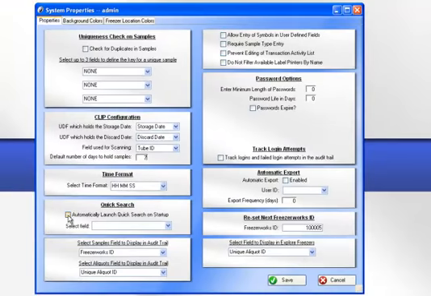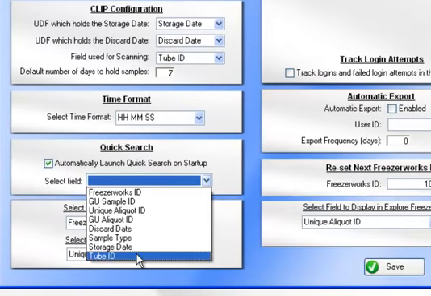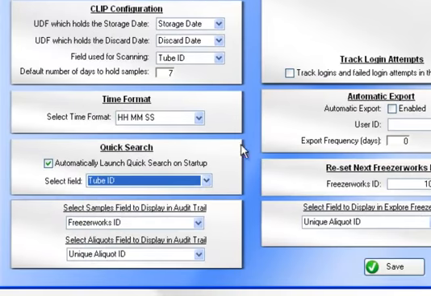The other thing we're going to want to do is use quick search, and that's going to be our tube ID. And I'll show you what the quick search is. That will give us a little window here that we can have open at all times to scan the ID number and locate the sample we want. So Clip configuration and quick search. These are now set up.